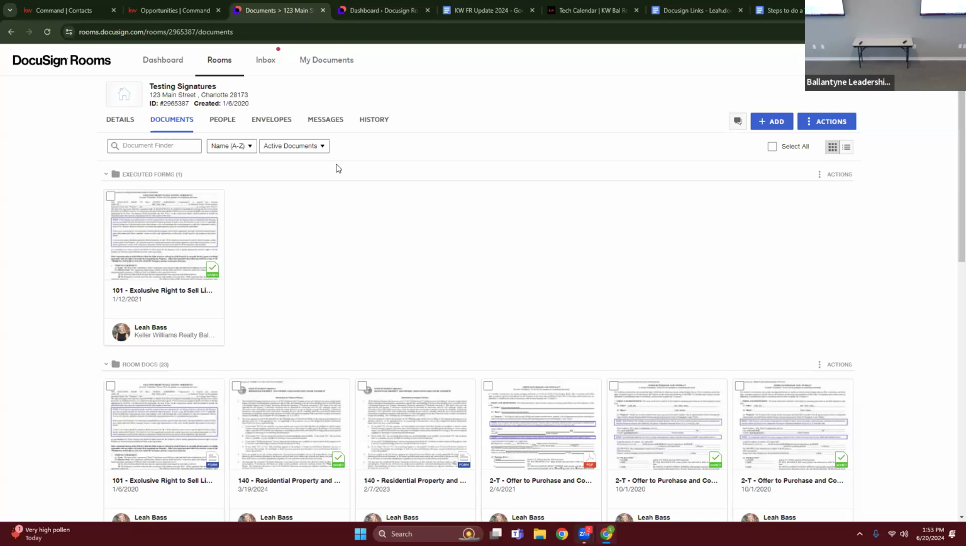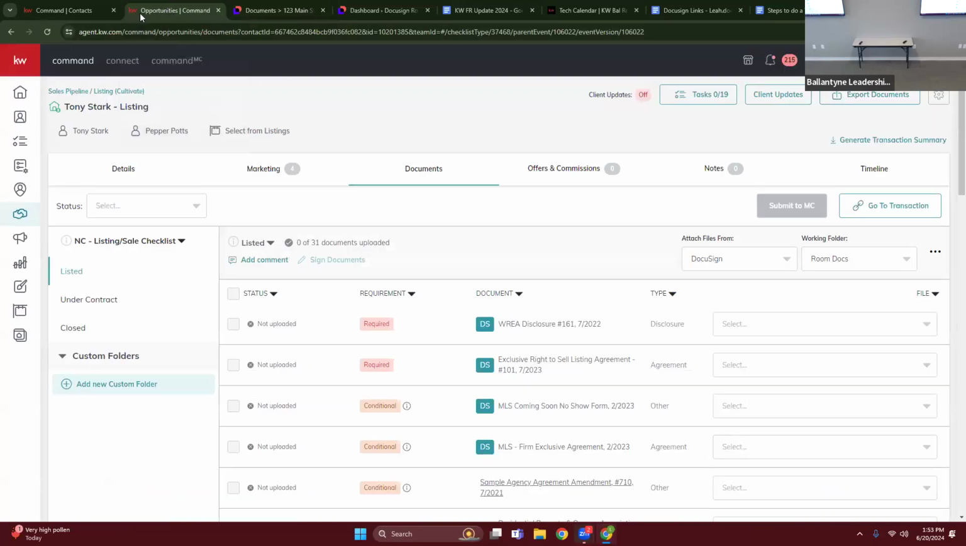Okay, but I'm going to switch back and forth right now to this other tab, which has a KW on the top and it says Opportunities Command. Okay, you should still have that open. If not, you can go back into your Command contacts to pull up that opportunity. If you need steps on how to get to an opportunity, just let me know. But I want to draw a difference for you guys.